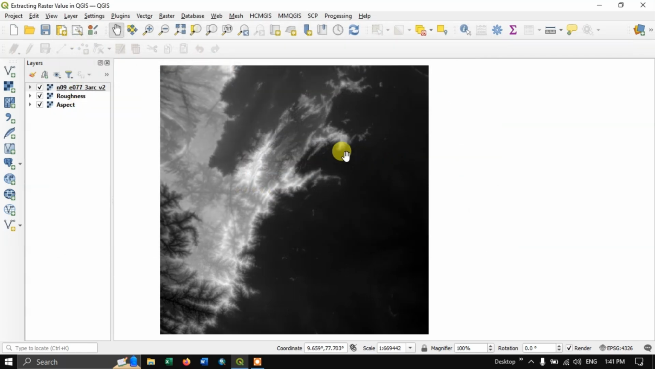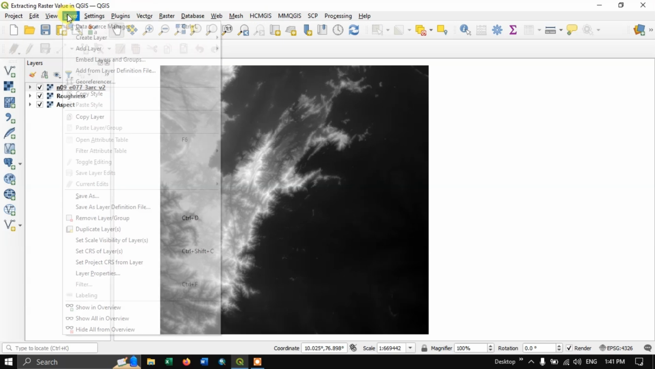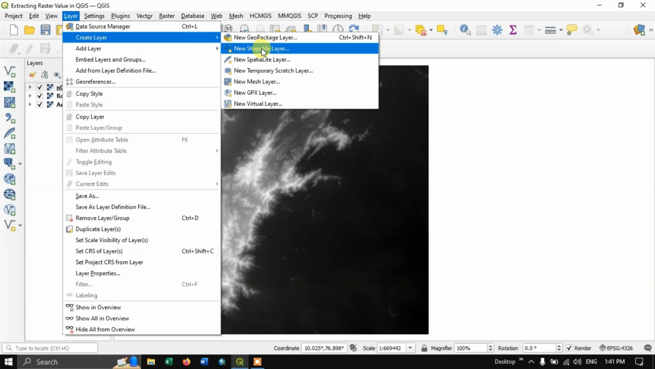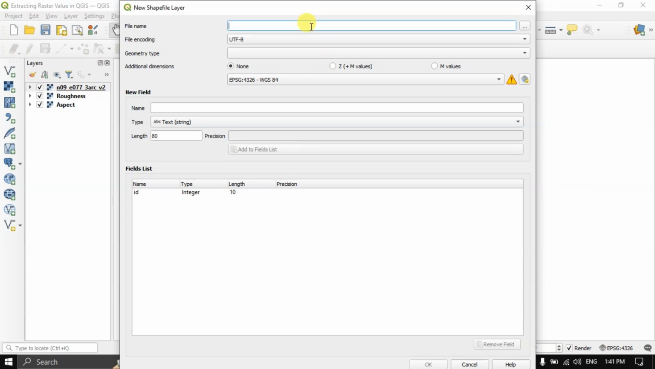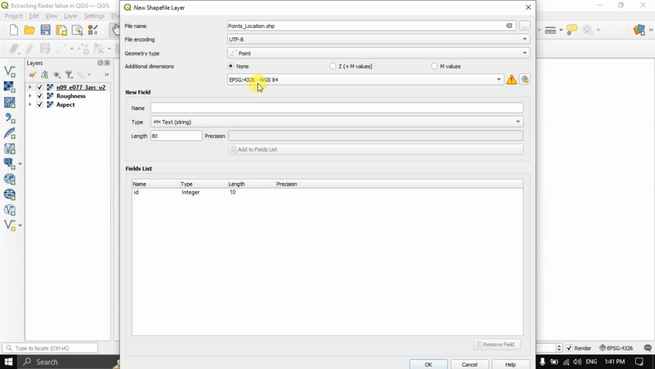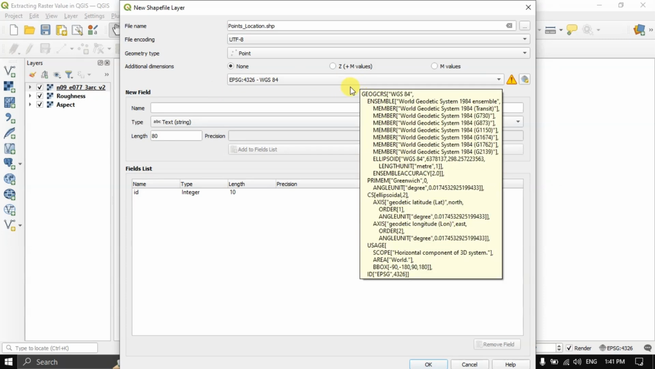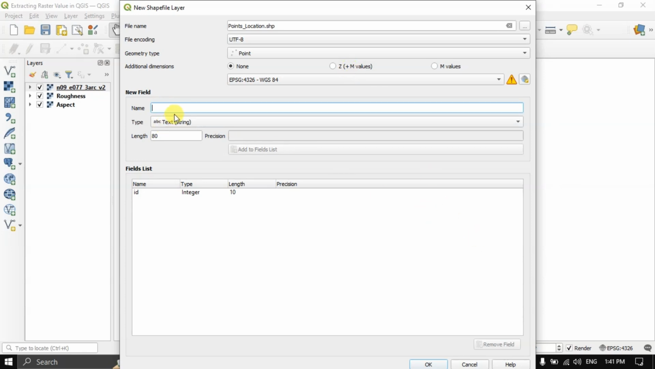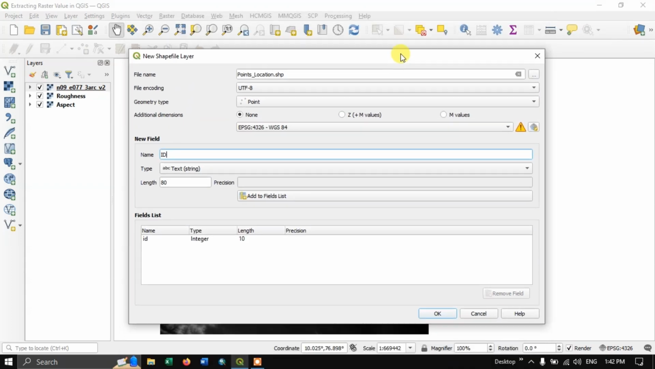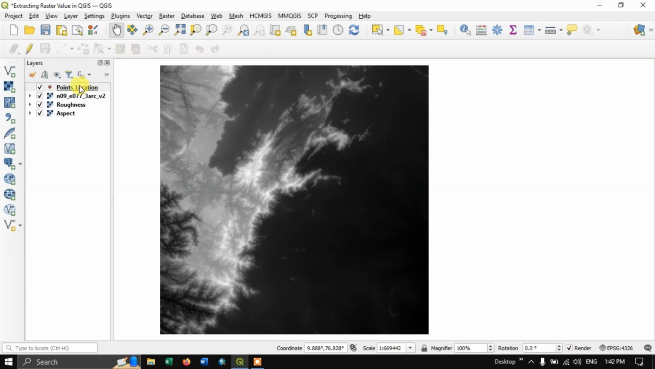Let me close it. Now let us quickly create a point layer. Select Layer, and here create a new shapefile layer. In this case I'm going to give it the name points_location. I'm going to choose the geometry type of point. And you can see here, if you want, you can change the projection. I just created a field called ID. Now click OK. So we have successfully created a point layer.